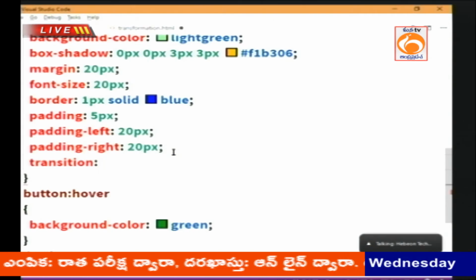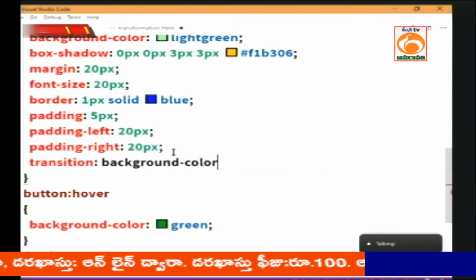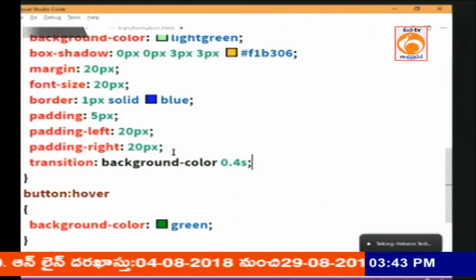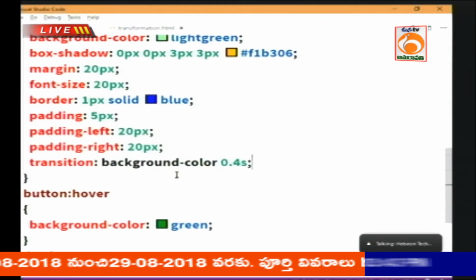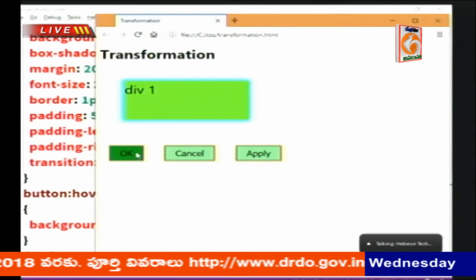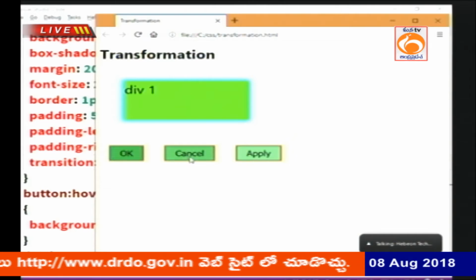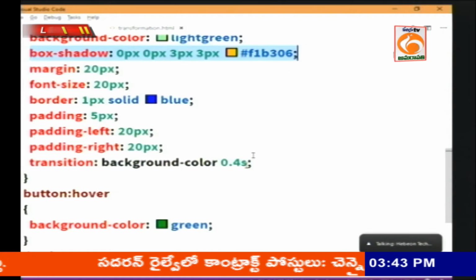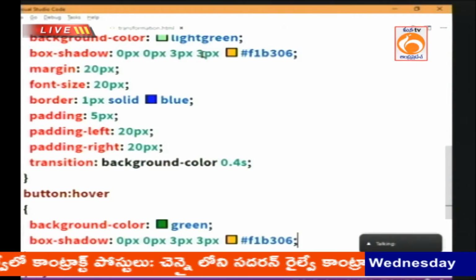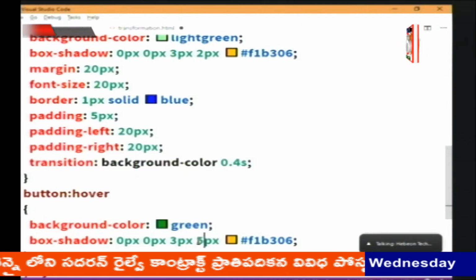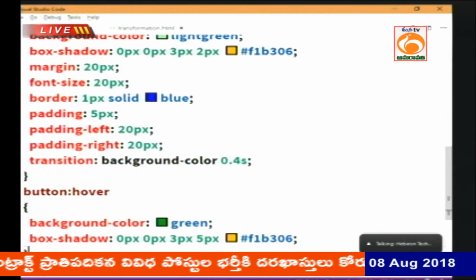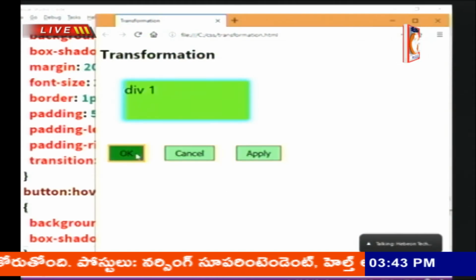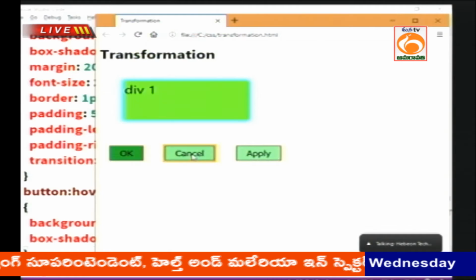Transition, for example, I am just applying background color. It should be changed in 0.4 seconds. Okay, the background color should be changed in 0.4 seconds. So now notice smoothly it is changing. At the same time, the box shadow also should be enhanced. Initially it should be 2 pixels enhancement, but on hover it should become 5 pixels enhancement. Now notice when you place the mouse pointer on that, the box shadow changes, but it changes suddenly.